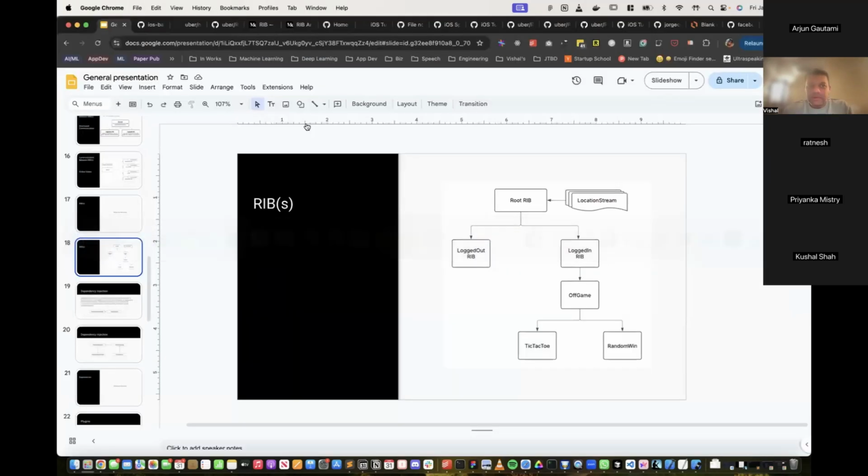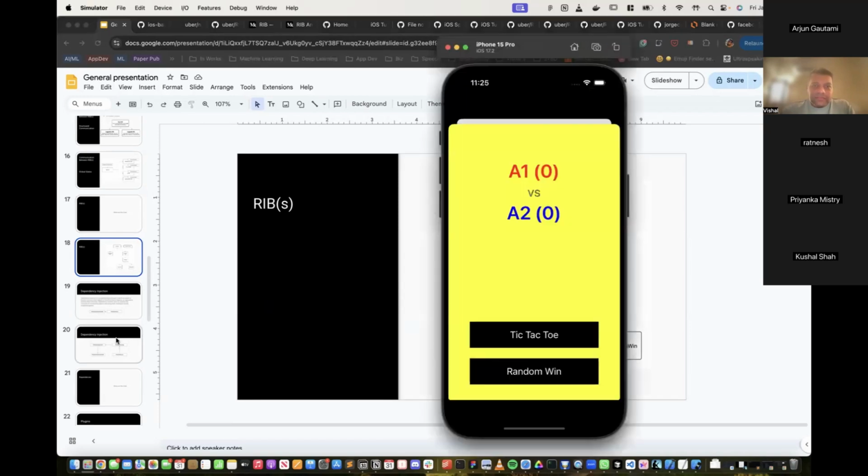I'll make the root RIB responsible for creating the location. I will make the logged in RIB just allow you to use the location, right? I will not allow the logged in RIB to modify the location. So this kind of control is possible with this kind of pattern, right? Otherwise, with the older way of writing code, you can mess up, because now this RIB can update the location, this RIB can update the location. So you have no idea who is updating what. Okay, so let's go back to the code.